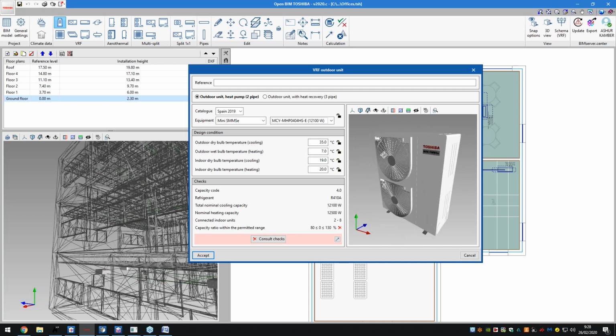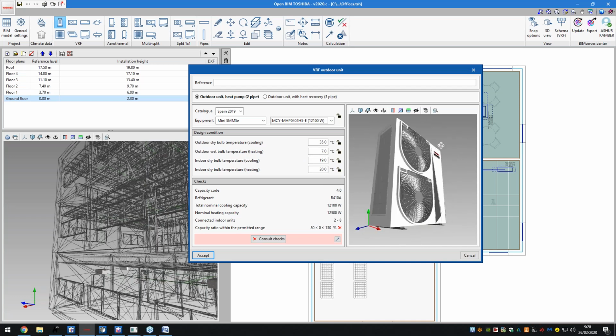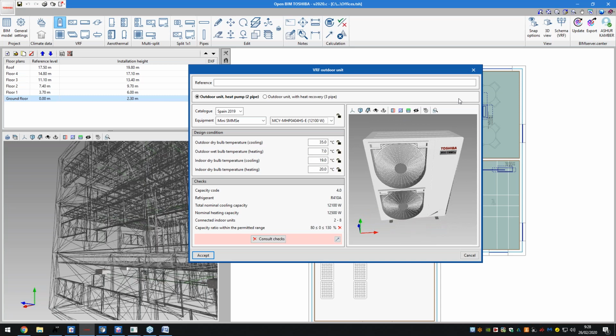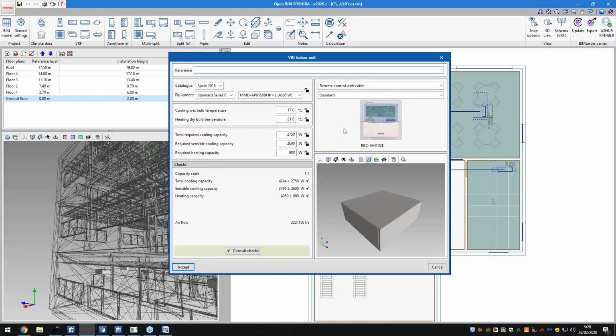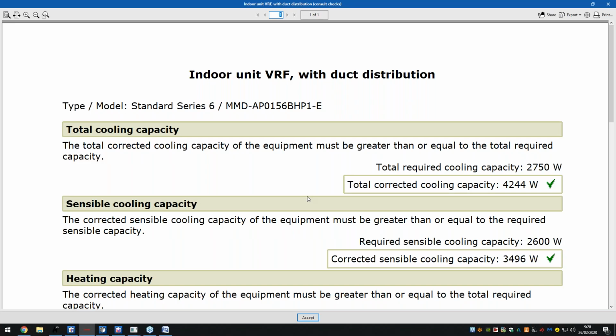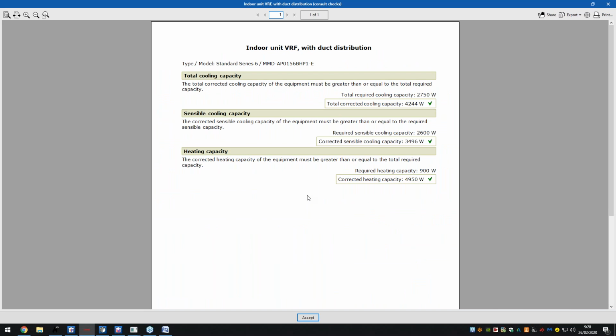I can also have a look at a nice 3D view of that particular type of equipment here. Let's have a look. I'm going to come over here to this particular VRF unit. That's an indoor unit. You can see here the checks that have been defined. Now, I'm able to come over here to consult checks, and upon selecting that particular VRF unit, I get a report on the checks that have been defined and attributed to that particular VRF unit.